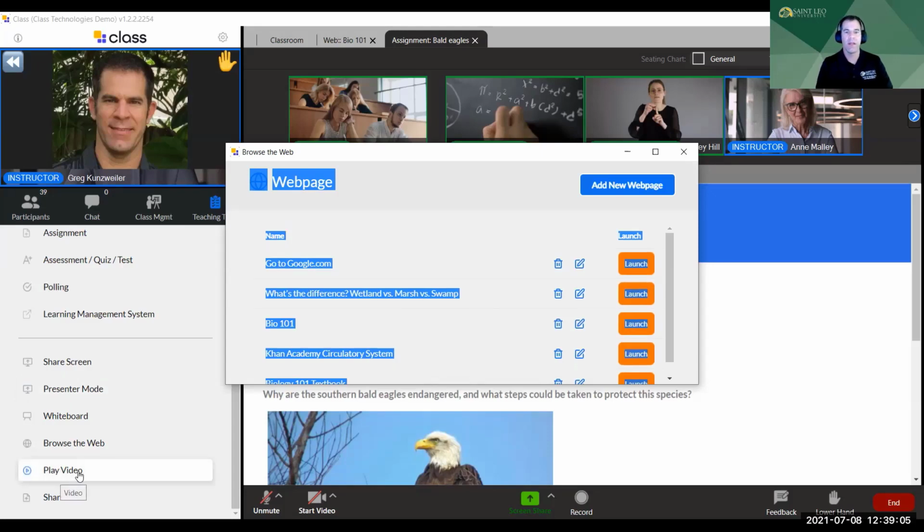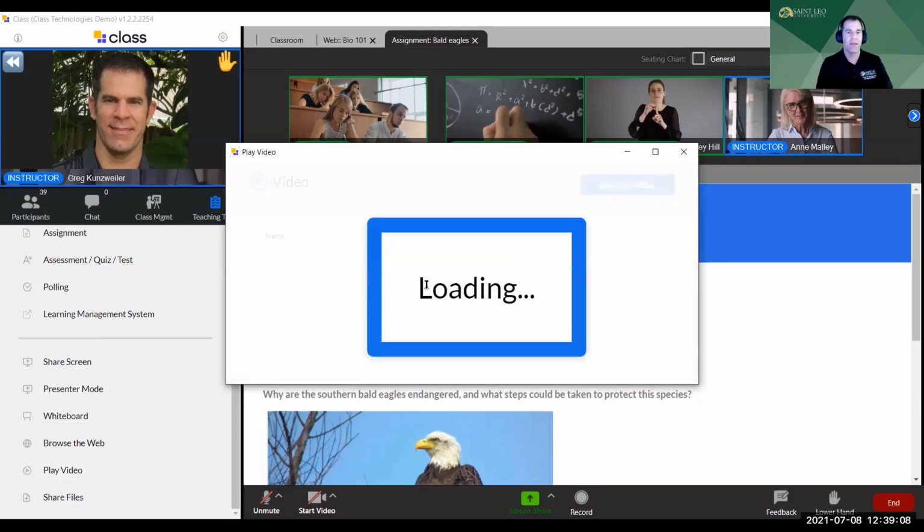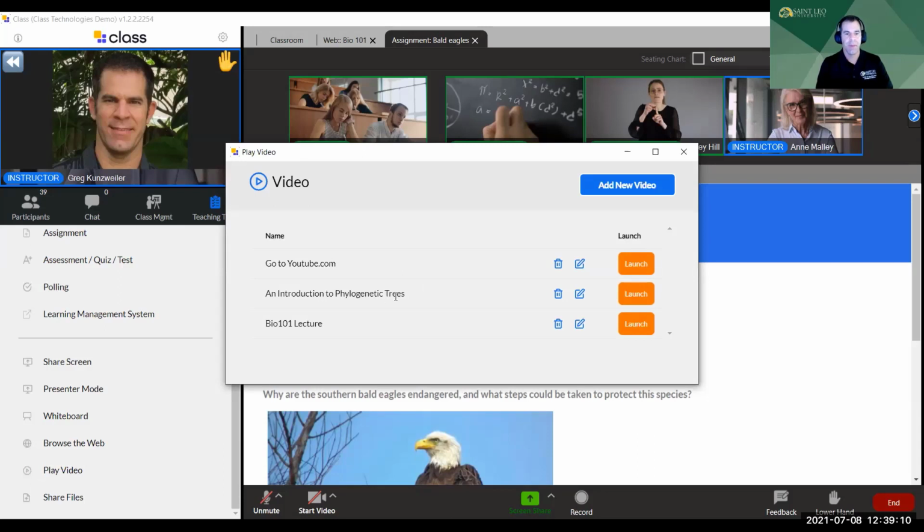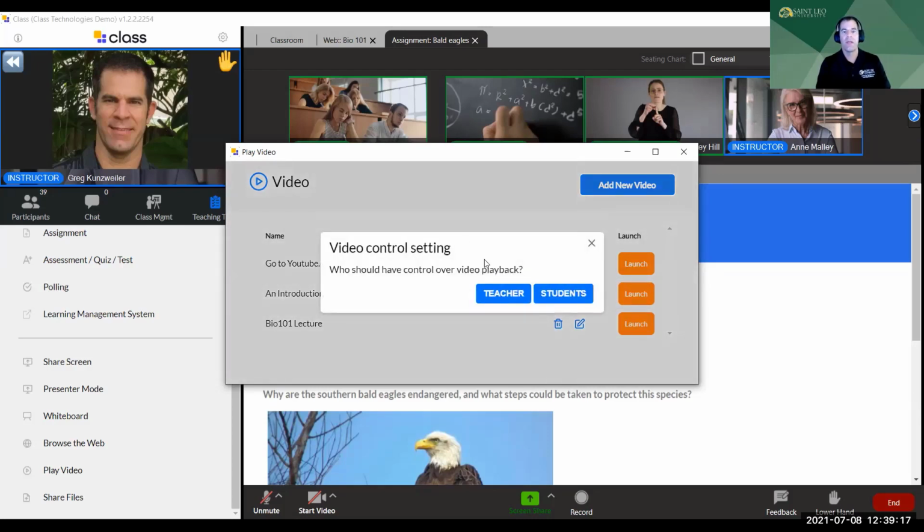Now let's do play a video, and we'll add play a video. So let's do Bio 101 lecture. I'll go ahead and launch it. So here's where it gives you an option on video control. Sometimes with videos, you want the students to watch it right there with you. And you may want to pause it and move it through or whatever. Or you might just want to give the students, if maybe it's a 3-minute video, 5 minutes to watch it.